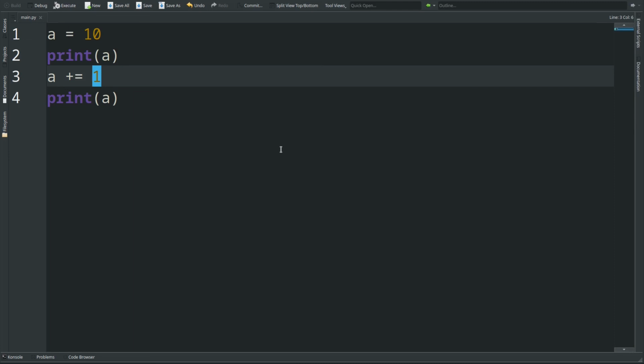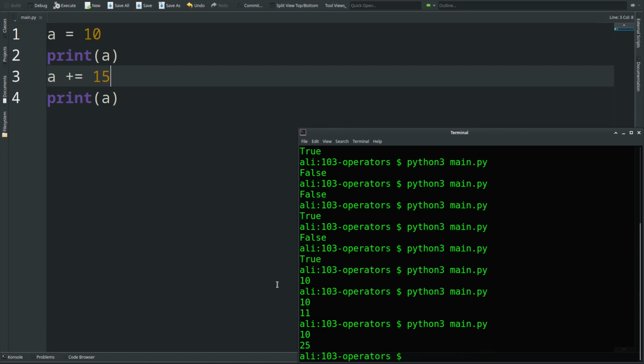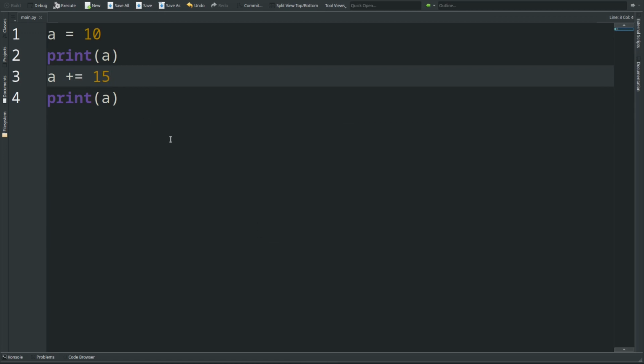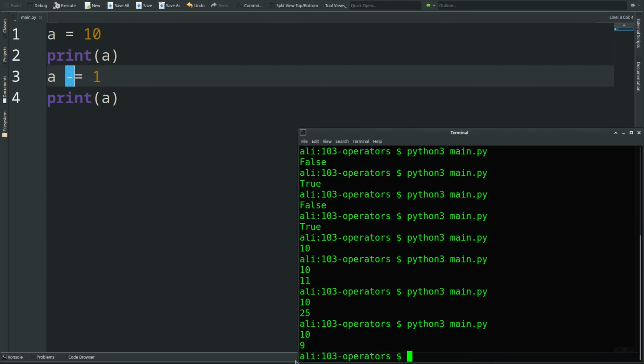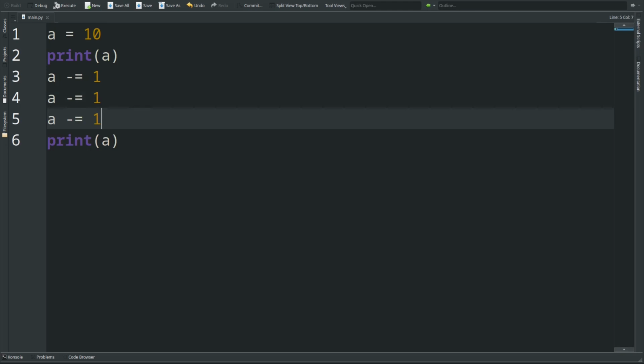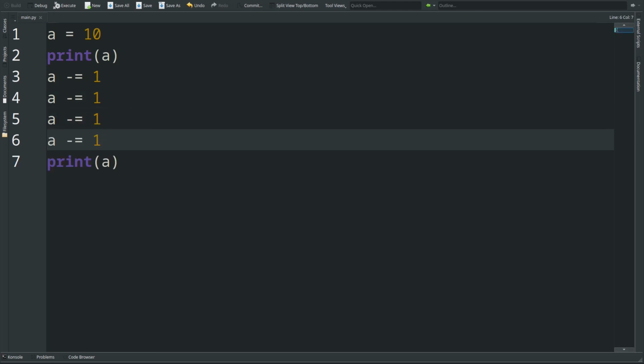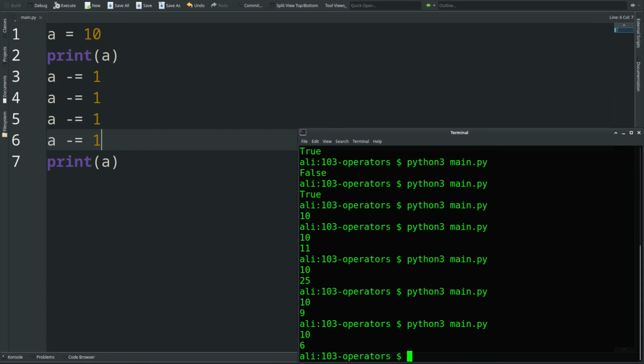You can say it increased by 15, and from now on, the value of A will be 25. We will see this in examples. Don't let this scare you. You can use minus 1. I'm asking Python to subtract 1 from A and make A the value of the result of subtracting 10 minus 1. Let's run that. And Python said the value of A is now 9. You can run these as many times as you want. Every time Python will subtract 1 from it and return the result. At this point, it is 6.